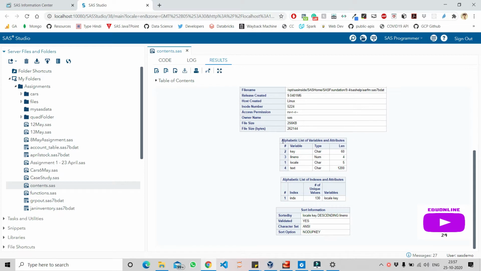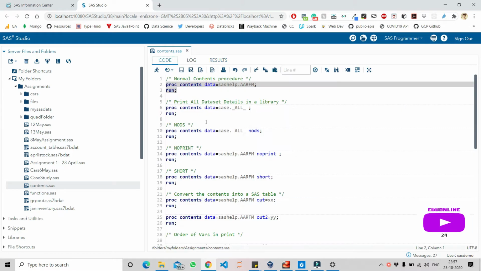And then here is the alphabetic list of variables and attributes. This alphabetic list tells us about the hash, which means the serial number of variables, how these are present in this dataset. Variables, this is variable names, then types, lengths, etc. You can go through all these details by yourself.